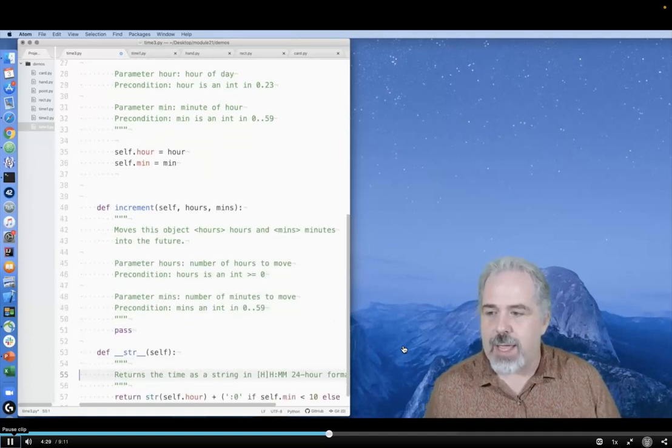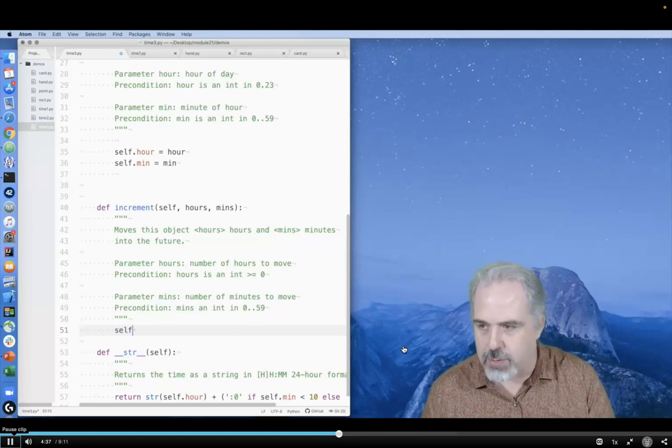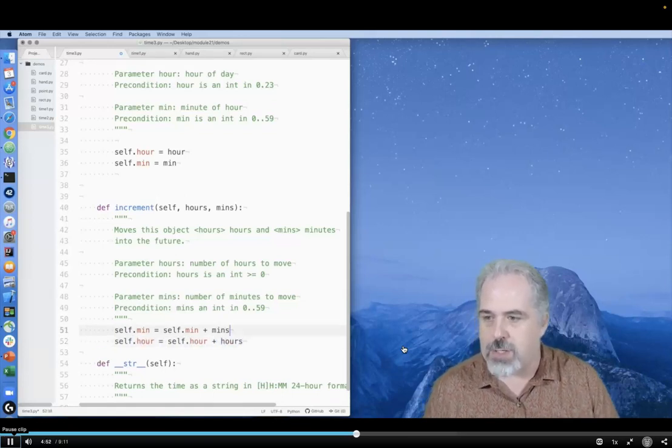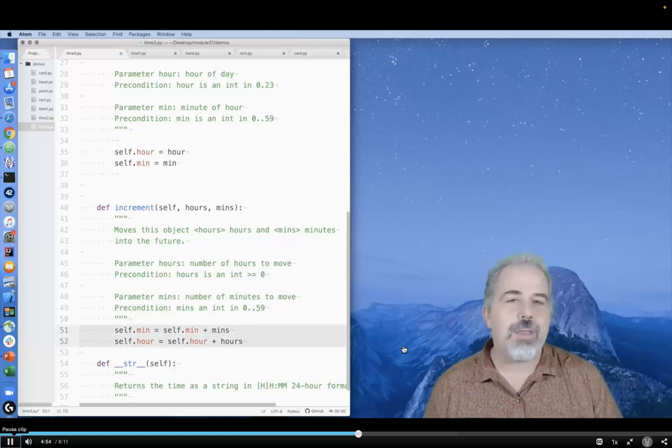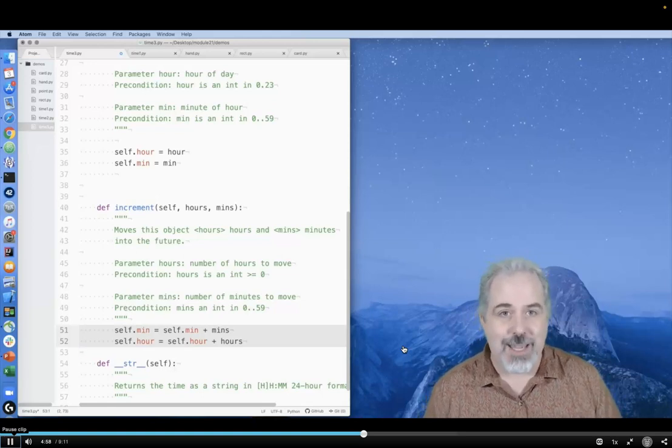Here I have this method increment, and what it's going to do is move the time into the future. So I'm given minutes and hours, and I need to add those to my time. I'm going to take the minutes and add to the minutes the number of minutes, and then I'm going to take the hour and add to the hour the number of hours.